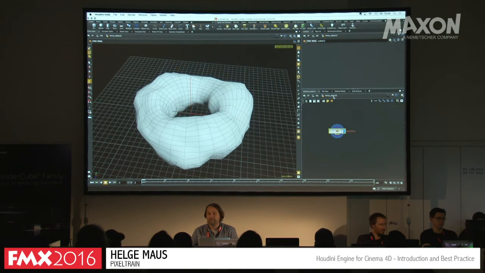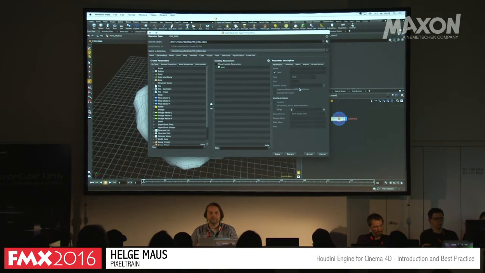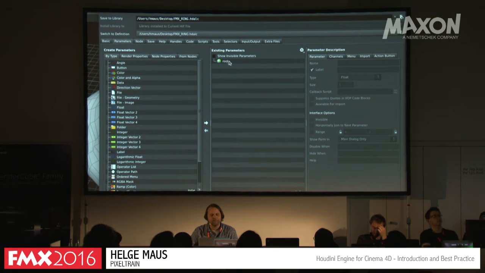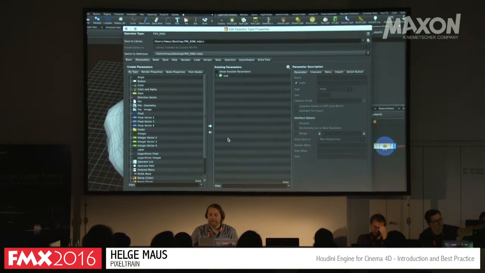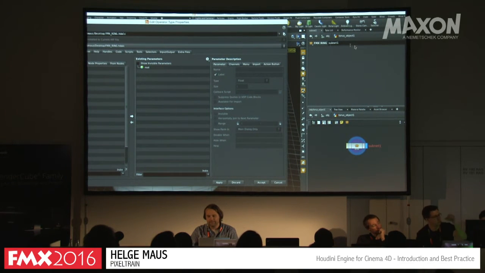Nothing easier than that. You go onto your subnet, which is now a digital asset in the background. It's a digital asset, a node. Make a right mouse button click, and you go into the type properties. The type properties are the properties of this node. And here you see, under parameters, we have at the moment no existing parameters, nothing. I try to show you both at the same time. You see here, these are the attributes of my subnet, and you see they are empty. This is exactly what you see here.